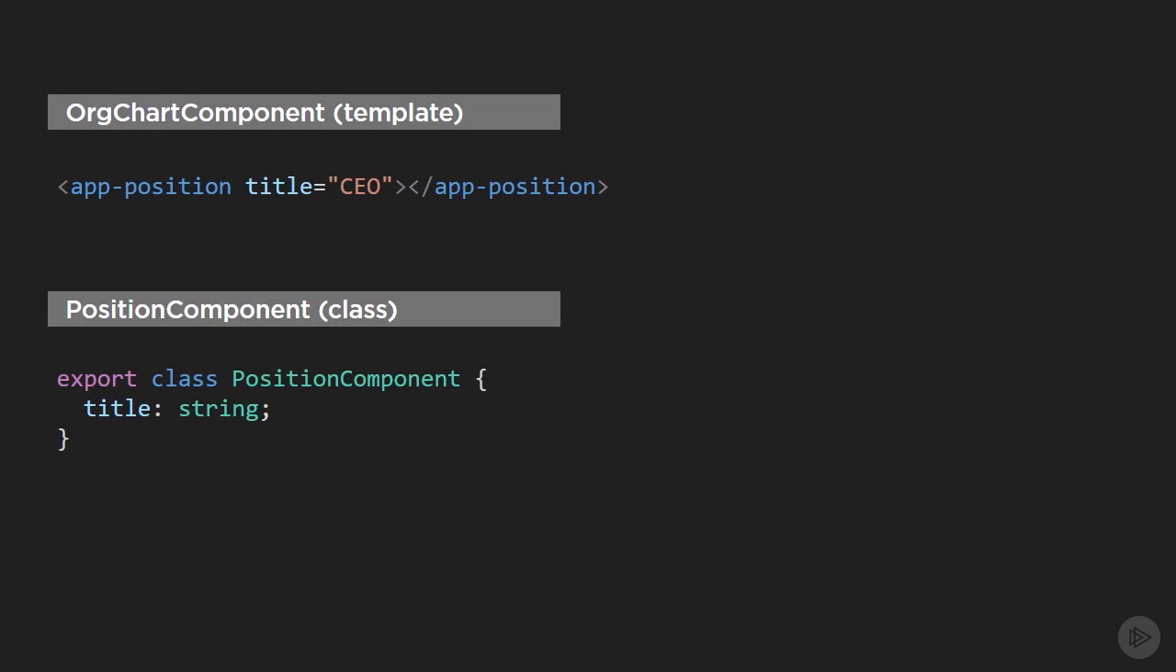Let's say we have a parent component called org-chart component, and this is going to display an entire org chart, but we'll just show one child here called app-position. This would be one job position in the org chart, and we're setting the title attribute to CEO. Now in our position component, this uses the selector app-position, but to keep things simple, I'm just showing the class here, which has a title of type string. So we want to take this title of CEO and populate this title in the position component.